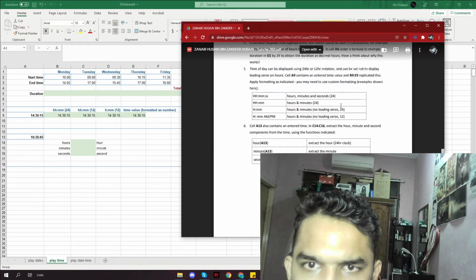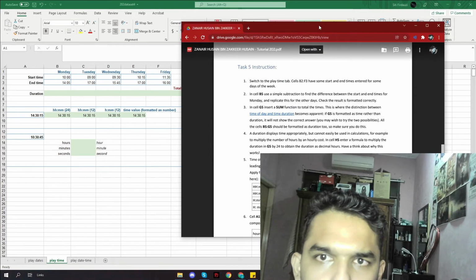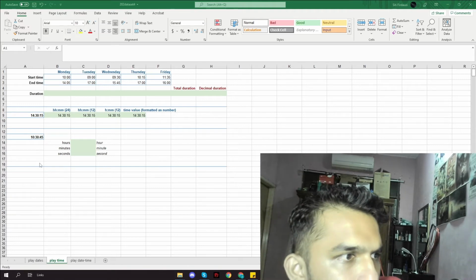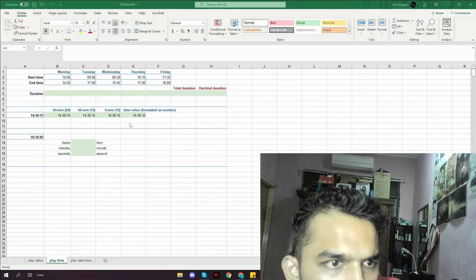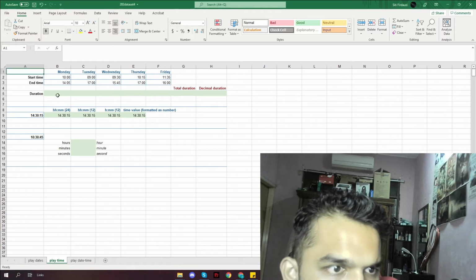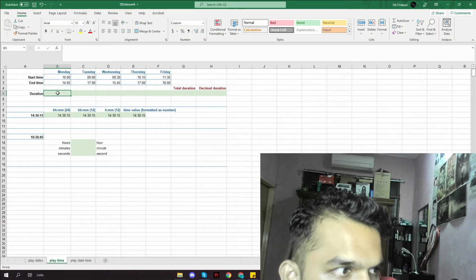Switch to playtime tab. Okay, playtime tab, cells B2 to F3, have some start and end times entered for some days of the week. Okay, in cell B5, use a simple subtraction to find difference between the start and the end of the times for Monday and replicate the same for other days, okay?